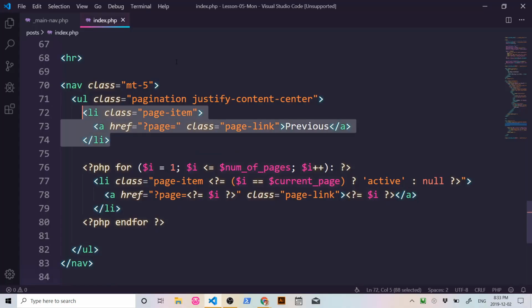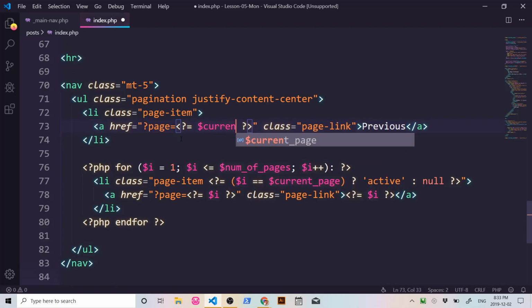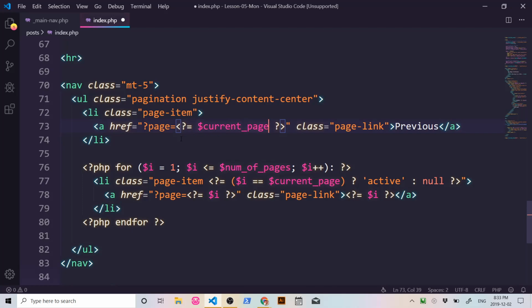All right, so a couple of things we want to do. One, we need to put in the logic for the previous button so that it actually goes to the previous page. So let's do that now. So we have question mark page equals. The logic for this is pretty simple. We're literally just going to say current page, so whatever page we're currently on, and I want to go to the previous page, so what do you think I'm going to do? Exactly, -1. And then that will go back a page.